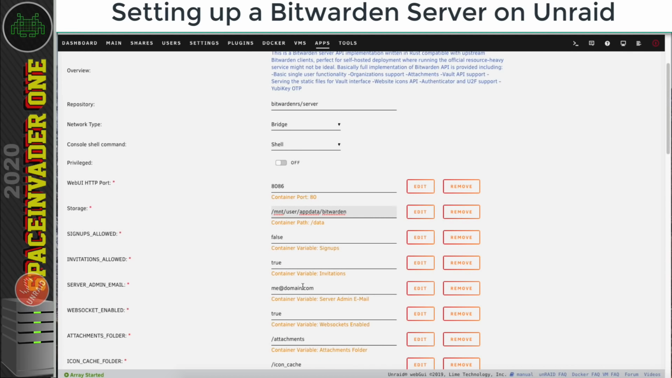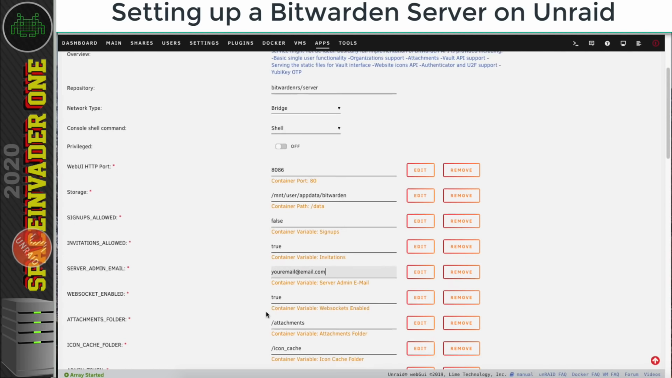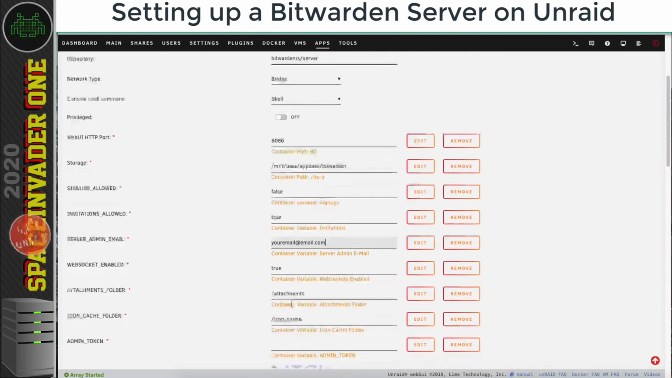And next, server admin email. Just put in an email address that you want to use for the server admin. And all of the rest here we're going to leave as default.